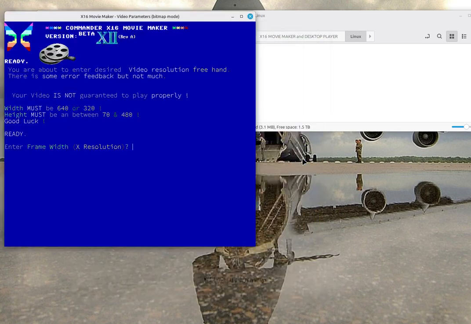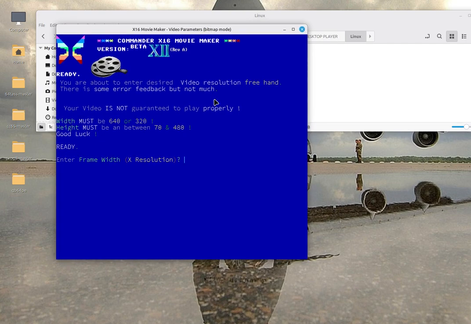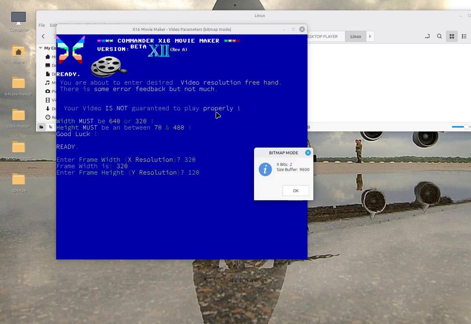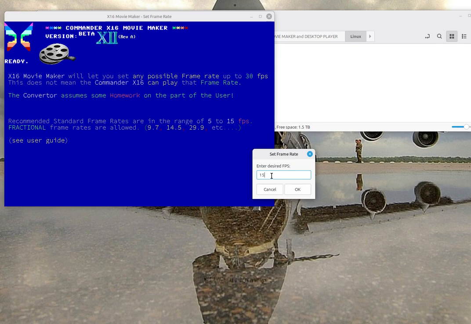I'm going to hit F1. You see here, it's asking me what I want to do. So, in bitmap mode, we are only allowed 320 or 640. So I'm going to go 320, 120. We are a mono bitmap, so 2 bits. So that's giving us a 9600 byte video buffer. That's well within. We actually handle 15 frames per second at that.